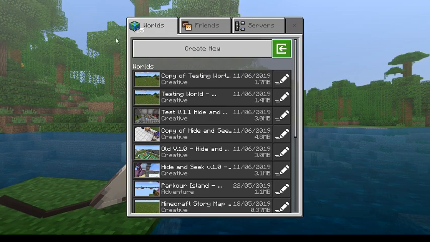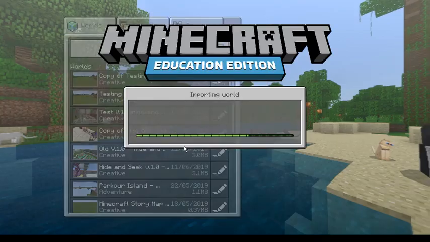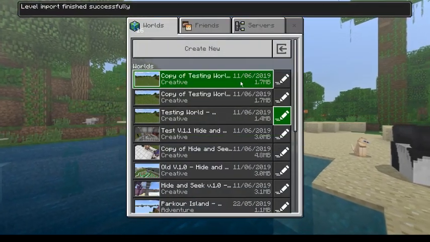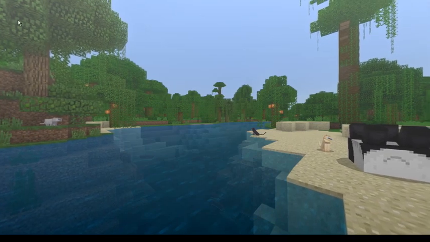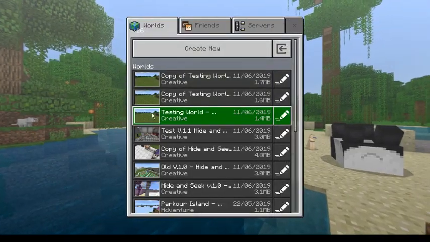I'll open my files, and then I can choose the world that I want to import. You need to make sure the world that you're importing is an MC world type file. It will be pretty easy to recognize with the Minecraft Education Edition icon beside it. So now I'll select the file that I want to import. I click open, and it will import my world. So right now this is the imported world. It's nearly the same as the one I have over here, because I exported it and imported it again.